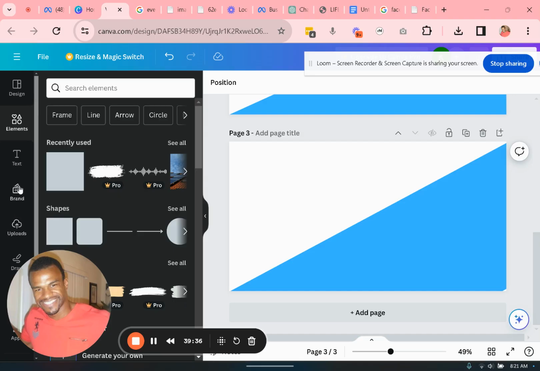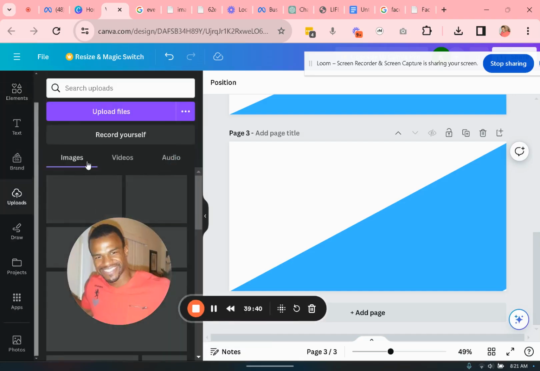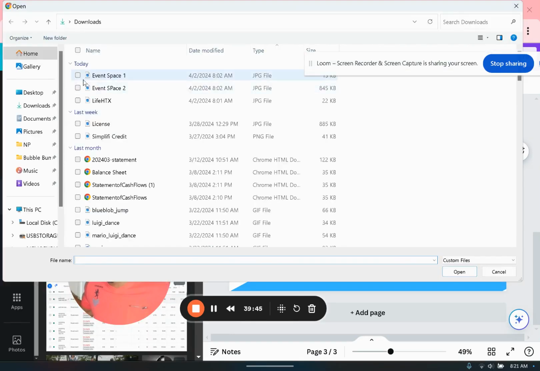Then you're gonna pull in an image. So let's grab one of the images that we had. Upload files. Let's go to event space 2.